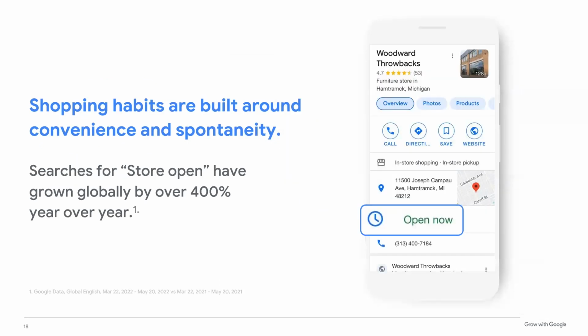Let's say a shopper needs to buy a last minute gift. Maybe they want to swing by after work tonight or in the morning before work tomorrow, or maybe Sunday afternoon is their only window of shopping opportunity. One likely question will be, is your store open? In fact, searches for store open have grown by more than 400% in the last year. A business profile lets shoppers know if the store is open or closed, listing your regular hours of operation as well as holiday shopping hours.